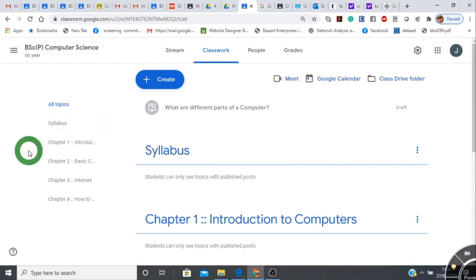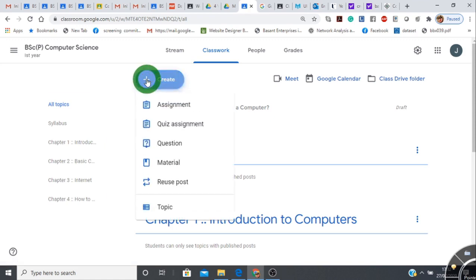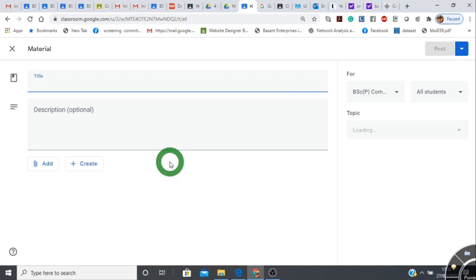Now we will see, having created these topics, how to add some material to the topics created. For this, again, we will go to the Create tab. We'll click on this, and this time we'll go to Material. So we click on Material. Once we go on Material, we will add a title, some description. If we want, we can add the resources.